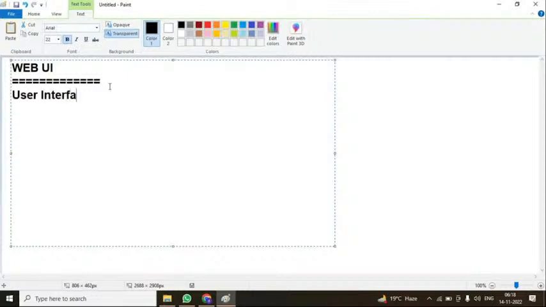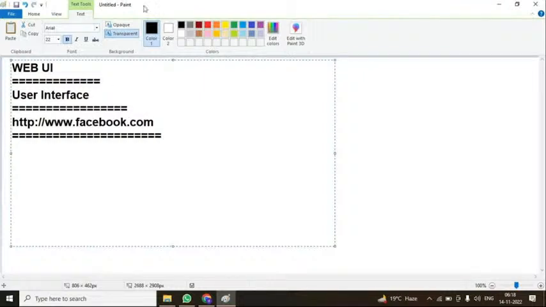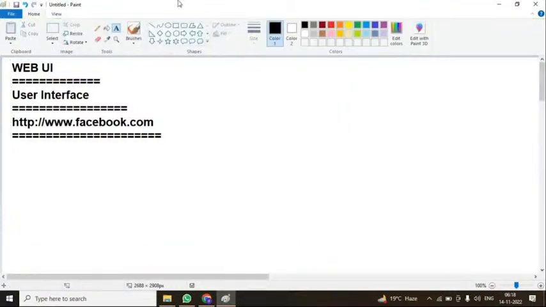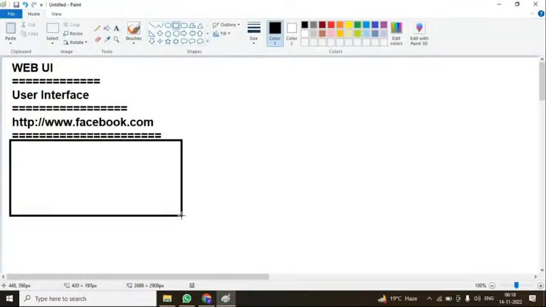What is this user interface? What is this user interactive page? See here, the user interface. When you enter any URL in the browser, suppose you enter facebook.com, you can see the Facebook homepage of the application.